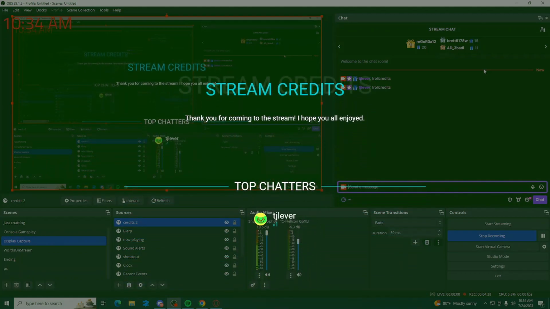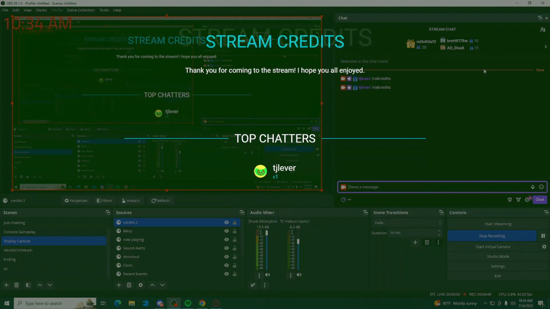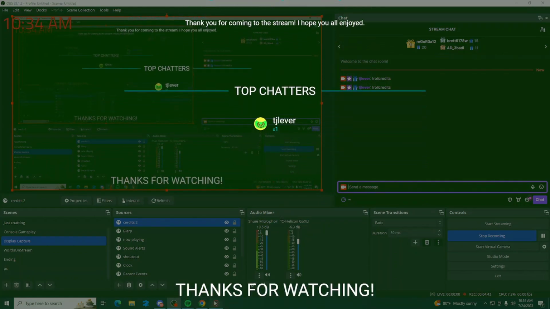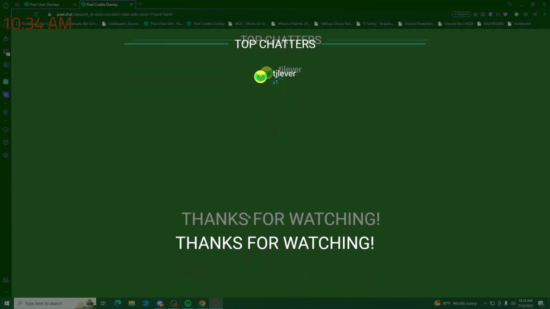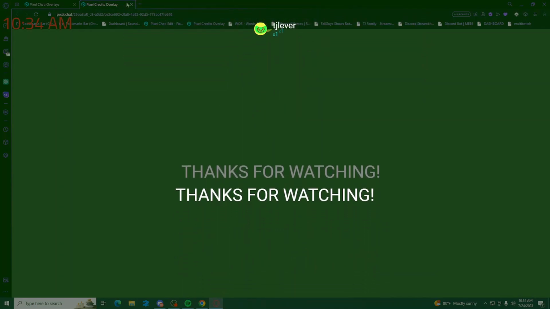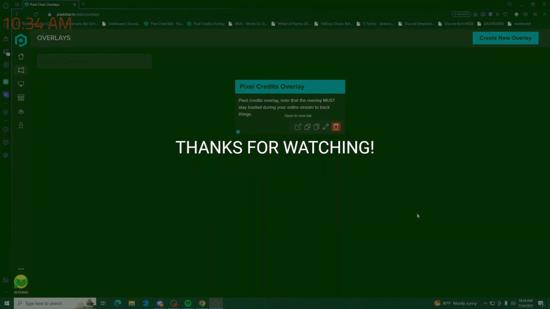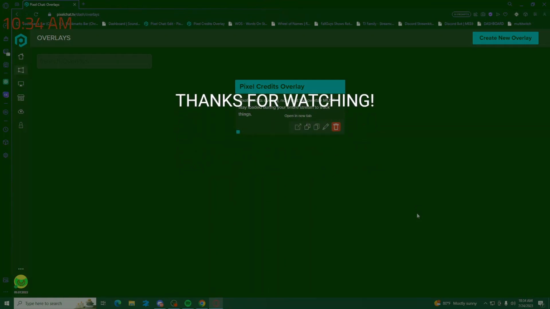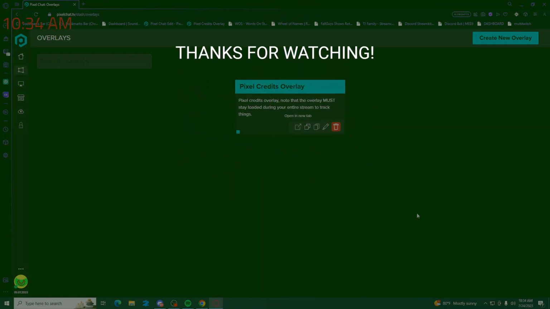So, basically, that's what this overlay has to offer, and it will also show on this tab as well when you are playing it to your stream. So that's basically all I wanted to go over.